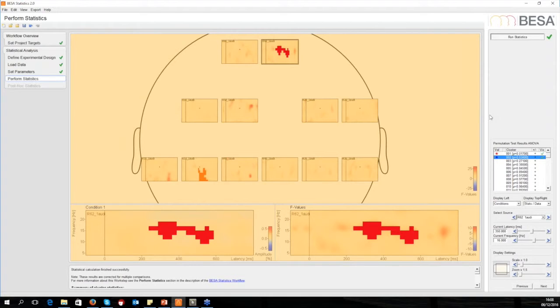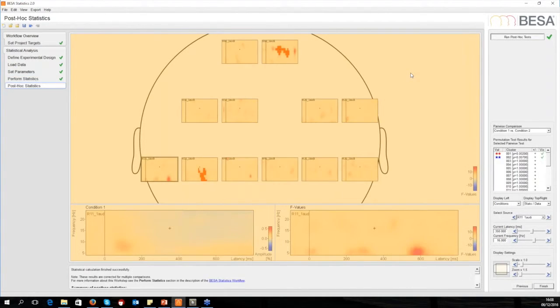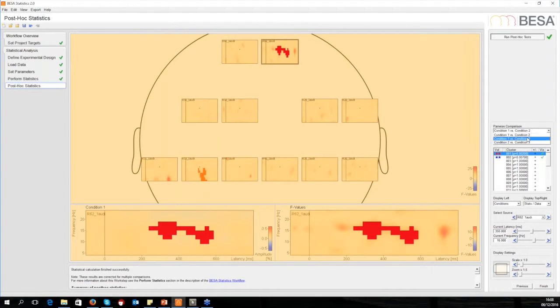Good. So there is some difference between these conditions, but which ones are now responsible for the differences? So again, this needs to be found out by using the post hoc testing. And this is it finished already. So condition 1 and condition 2, they actually keep both of these clusters. We can see that the clusters survived this test. In fact, they have a high significance now.